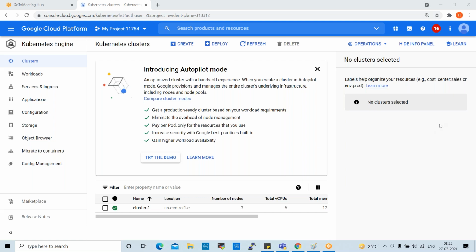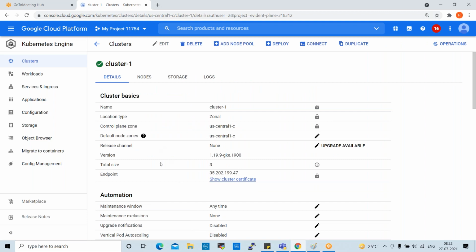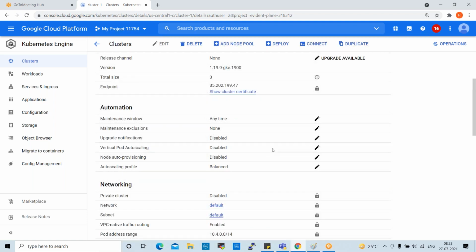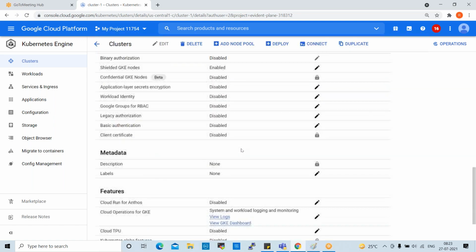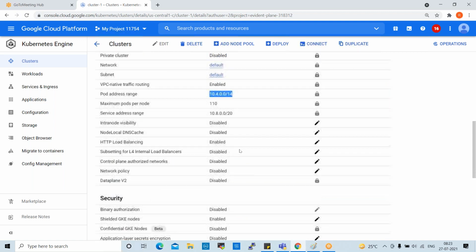So once cluster is created, if you click on this cluster, click on open this cluster. See here, total size 3. Okay, cluster name we gave cluster 1, location type zonal. So this is the zone name. Go down here. So these are the details we provided, right? Maximum pod size, pods we can create this much of pods. Pod address range, this is the range, right? Service address range, this is the range. Security, we haven't given the security details here, right?